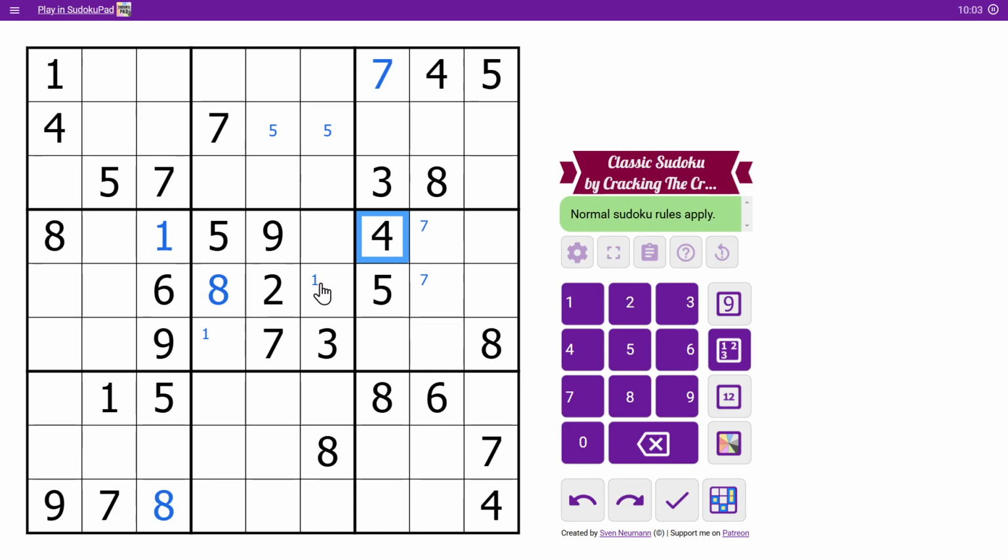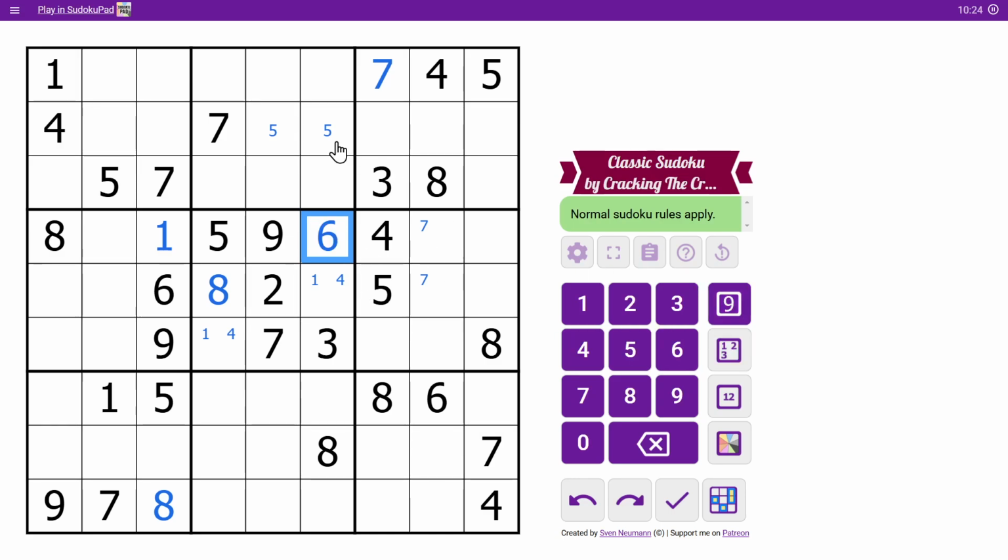Oh, look. We said there's a 1, 4, and a 6 still left in this box. Though the 4 and the 1 cannot be in this box, so there has to be a 4-1 pair over here. Like that, and then this has to be the 6. This one. Yep.